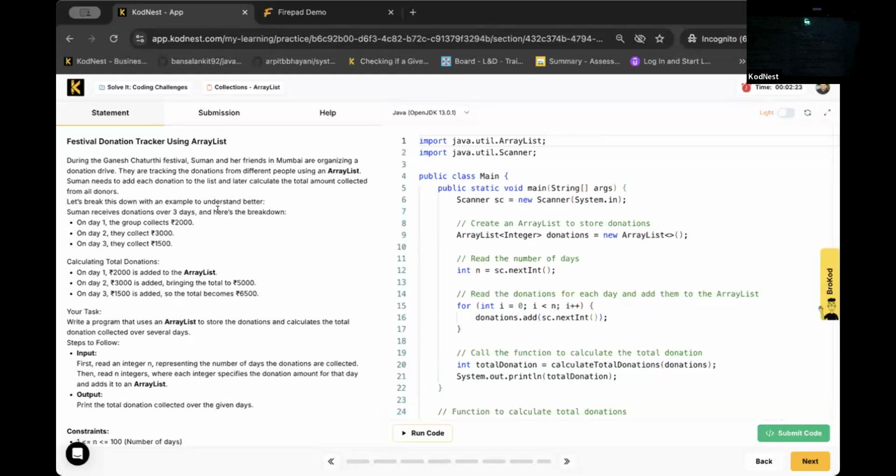Suman receives donations over 3 days. You guys also would have gone, right? Maybe one full week you guys will go. If you're planning to keep the Ganesha in the next 2 weeks, 1 week before only you start: day 1, day 2, day 3. You guys will divide the roads and areas, right? First main I'll take, second main you go. Similarly, here also day 1, day 2, day 3, 3 days they have gone.